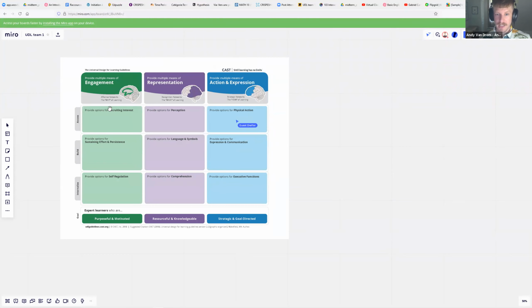I will post a link in each of your breakout rooms, and it will look like this. What you will be able to do is, on the left-hand side, click either text or sticky note. You can even choose the color.